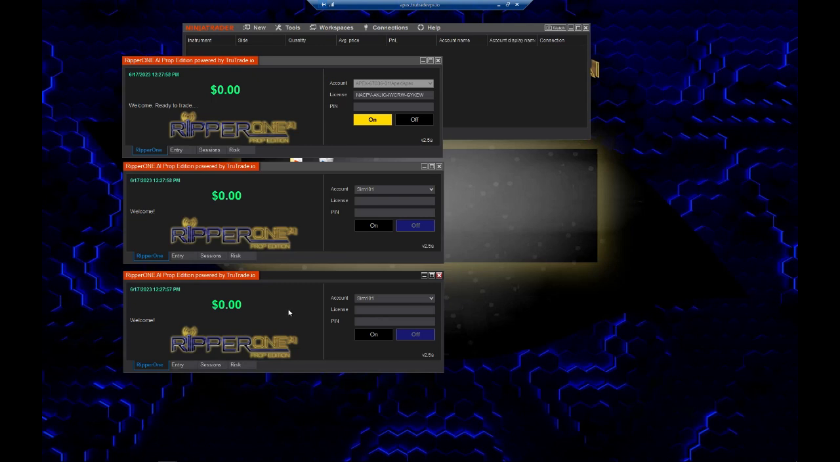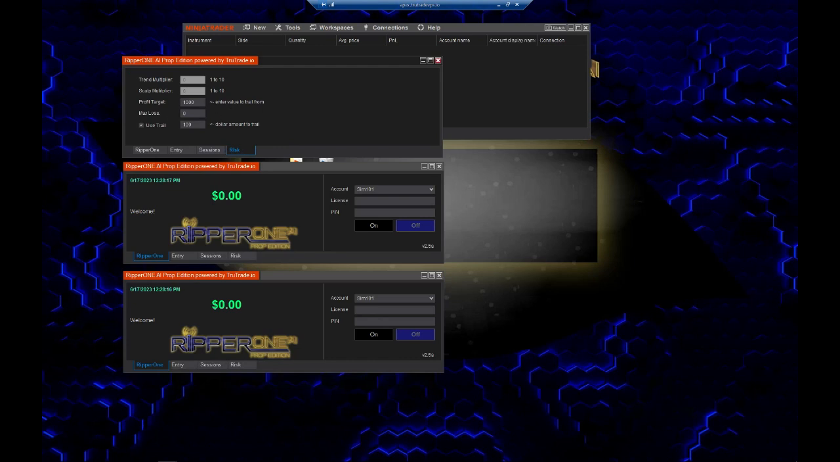This is far better than a trade copier because let's say, for example, this is a 150K account, this is a 300K account, and this is a 50K account. So this account could run a multiplier of 1 because it's a smaller size. This could be a multiplier of 5, and this could be a multiplier of 3, for example. So you can micromanage the exposure to each individual account.